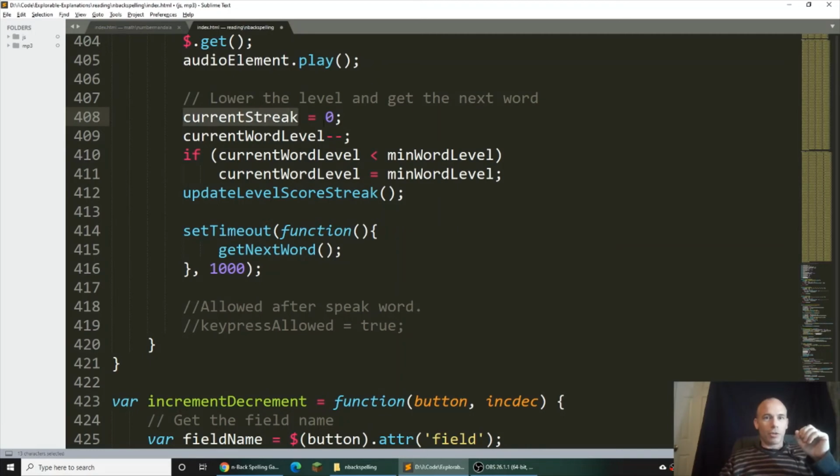You broke your streak, so we're setting that to 0. We're going to bring you down 1 level in the game. So if you were typing 7-letter words, you're now going to go down to a 6-letter word and start working your way back up. Make sure we're not going below the minimum word level. In this case, 3-letter words is the lowest level, and update the user.